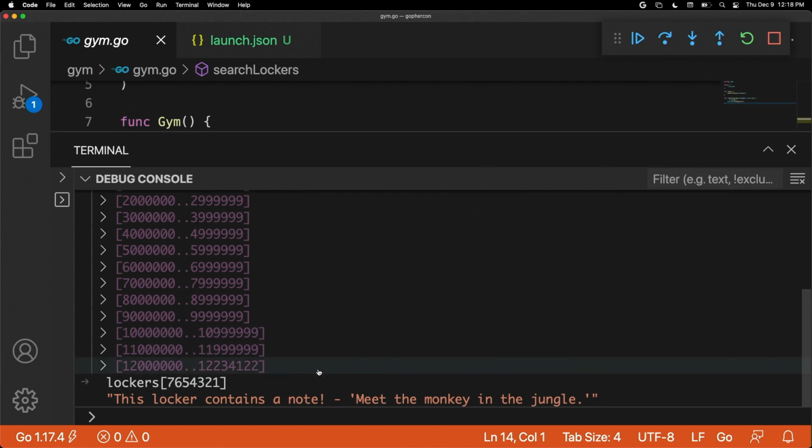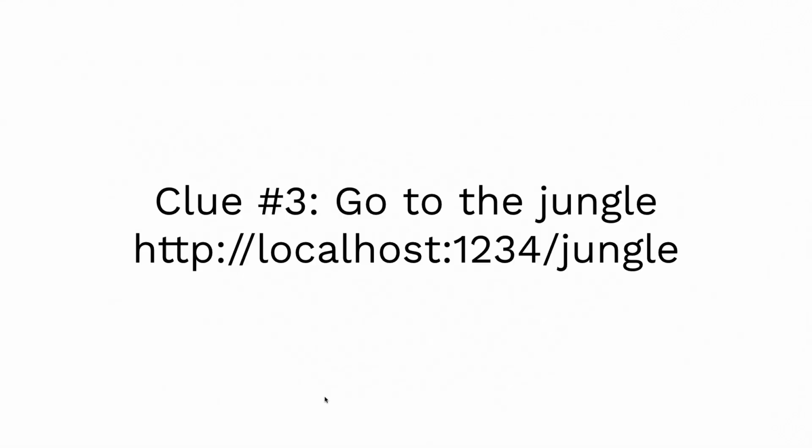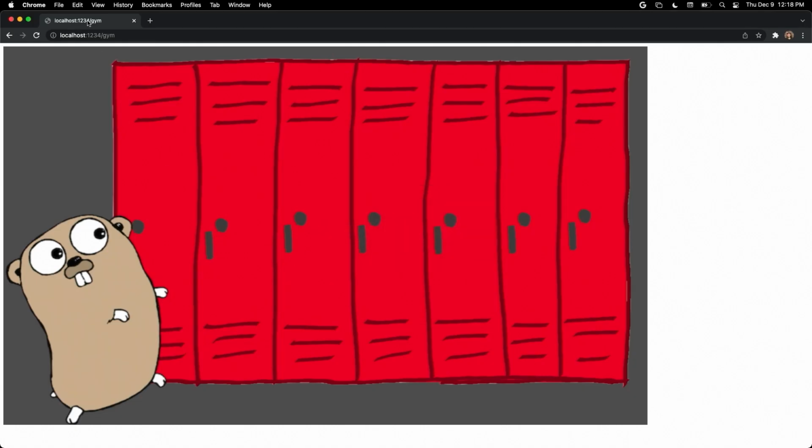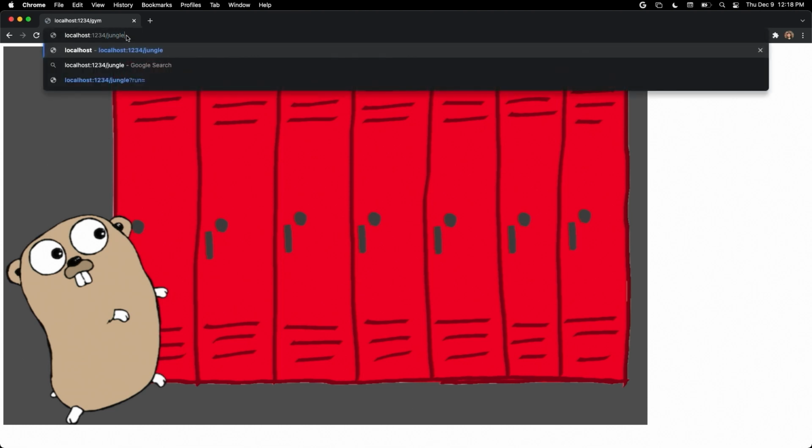So this is our next clue. It says, this locker contains a note, meet the monkey in the jungle. So that is our third clue, so we need to go to the jungle. So let's go back, hit continue, and switch over to our browser again and go to the jungle.